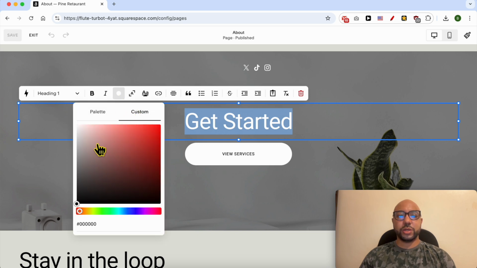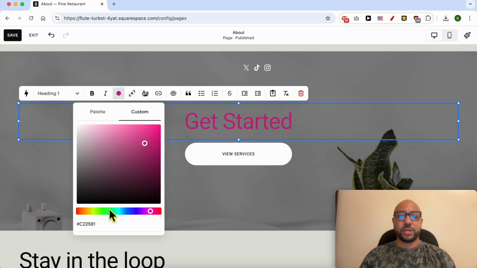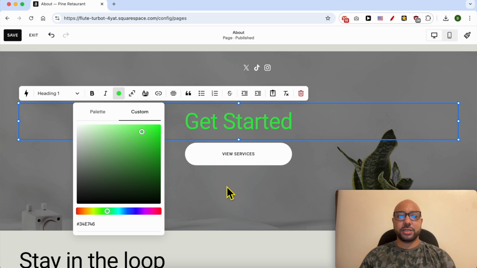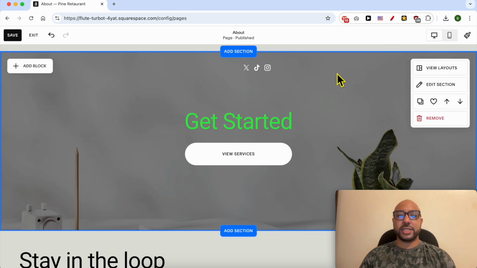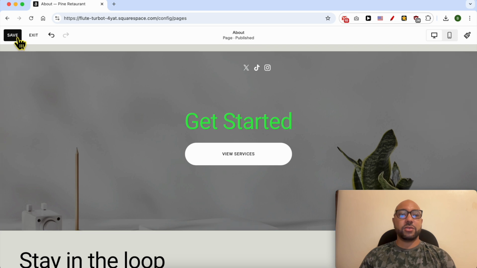on custom to get all of these colors from this tool. Let's go with this green color and click on anywhere in the page in order to exit or to close this window, and don't forget to save your work from this corner.